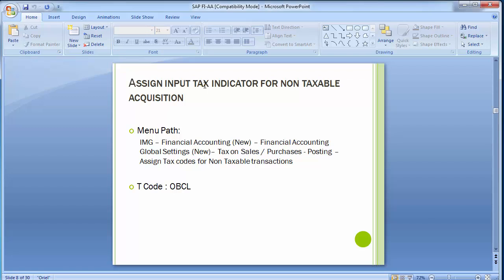Now why do we need to do this? We need to specify an input tax indicator and an output tax indicator. The system uses this indicator whenever you post acquisitions that are not subject to tax, but which are posted to accounts that are tax relevant. We are required to specify 0% tax codes in such cases. So wherever there is an acquisition or a sale and no taxes are involved, but the accounts are tax relevant, we need to assign a 0% tax code as input and output in this configuration, so that all the transactions are allowed in the system.